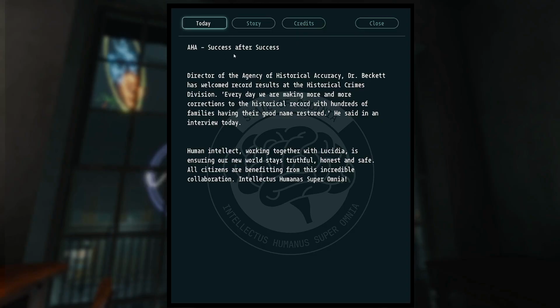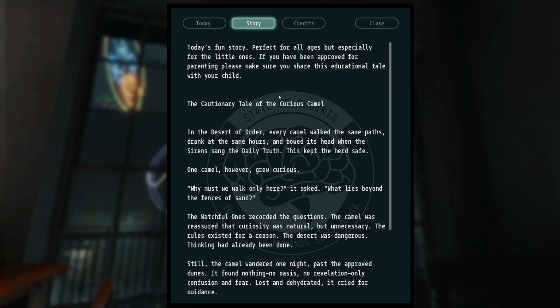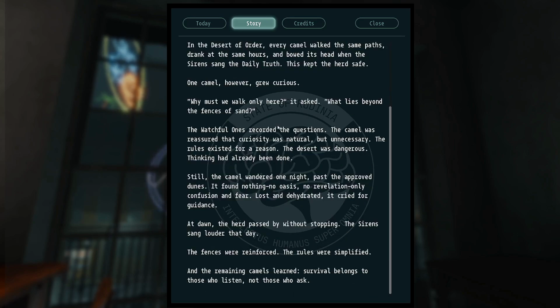Today, success after the Director of the Agency Historical, Dr. Becker, has welcomed record results at the Historical Crimes Division. Every day we are making more and more corrections to the historical record, with hundreds of families having their good name restored, he said in an interview today. Human intellect, working together with Lucidia, is ensuring our new world stays truthful, honest and safe. All citizens are benefiting from this incredible collaboration. Intellectus humanus super omnia. Today's fun story.